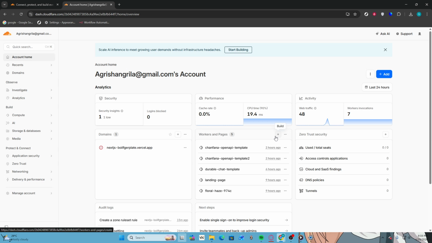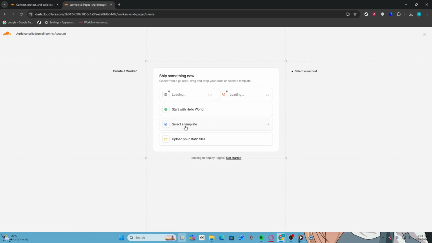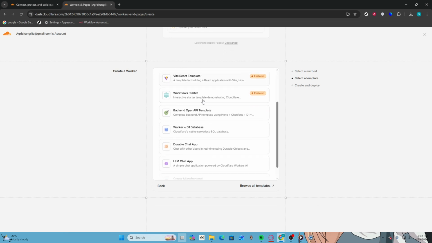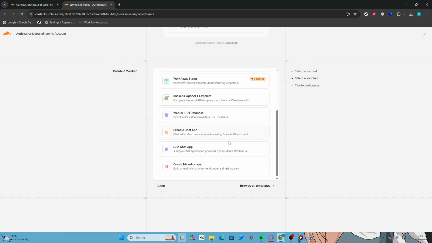Once you've entered the website URL, look for the option labeled Select a Template. Clicking this will allow you to choose from various configurations that Cloudflare offers. You will be directed to a new page showcasing the available templates, making it easier to find the one that suits your needs. After that, select Browse All Templates.